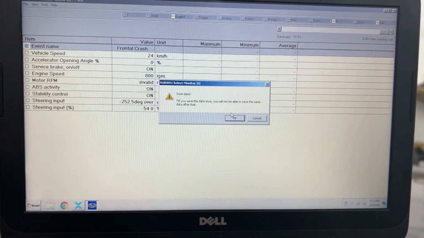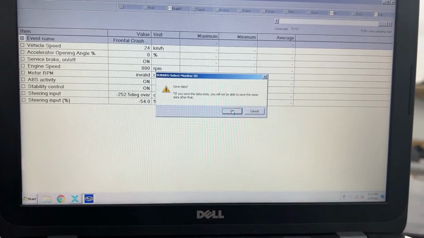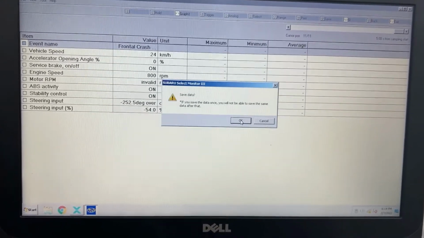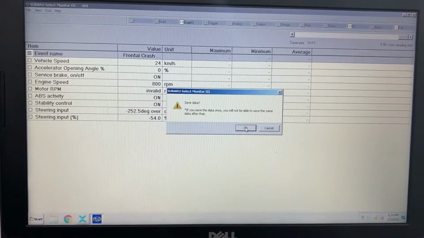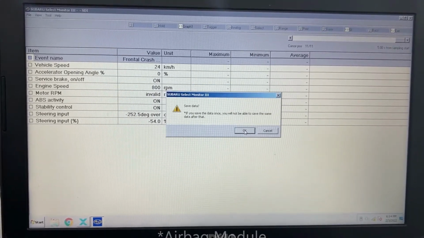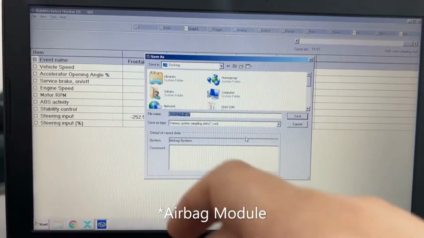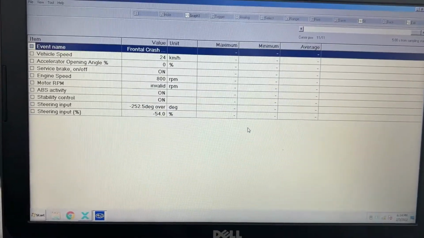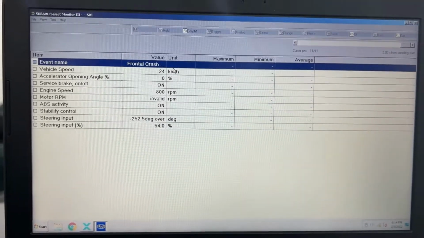It gives me this prompt that asks if I want to save the data, and it says once I do, I won't be able to get it again. So far, that's not true. I can do it a few times, but I haven't disconnected from the ABS module yet. Anyway, I already downloaded it, so here's what we've got.